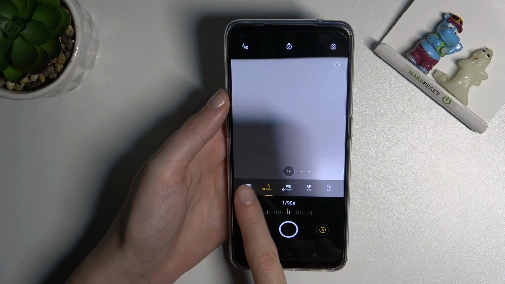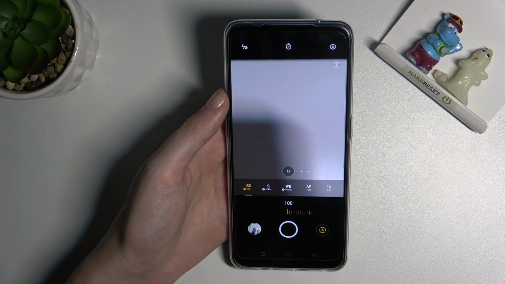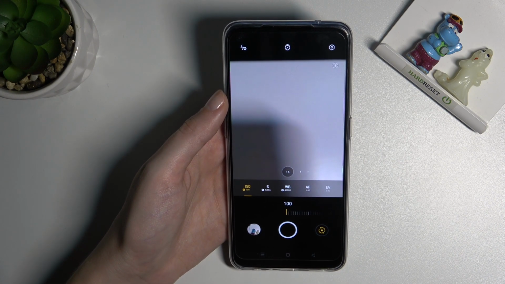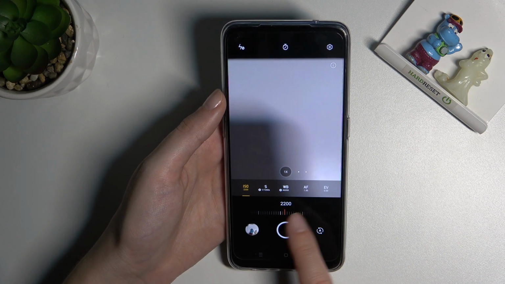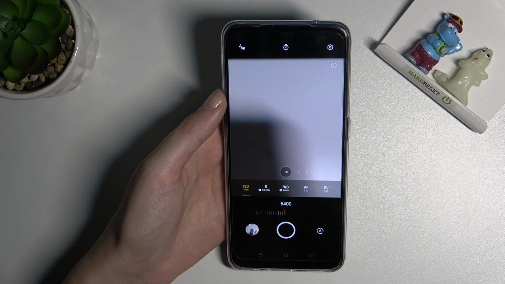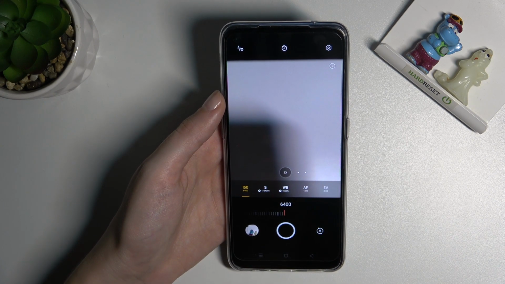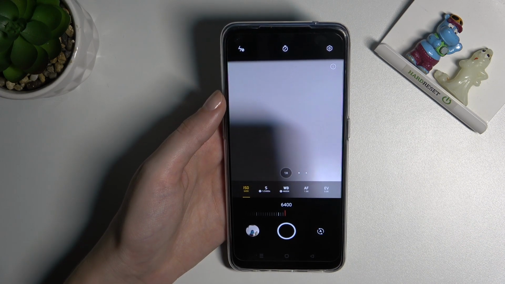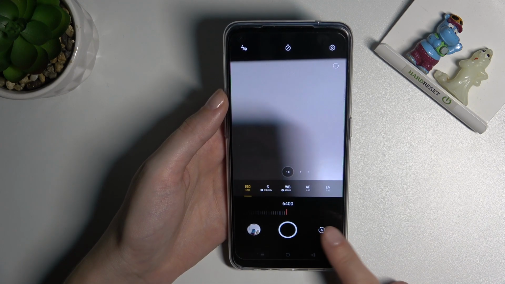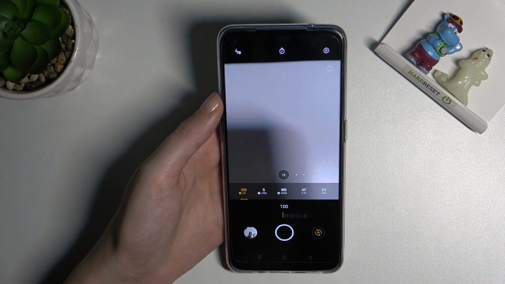Let's move to the last parameter here, ISO, so we can manage camera sensitivity to light. We can make it less sensitive, from 100, and more sensitive, up to 6400. So I think this spectrum is really wide for this type of camera, and this is really a pro thing here. To go back to auto ISO, of course, let's tap again on this button from the right with the letter.